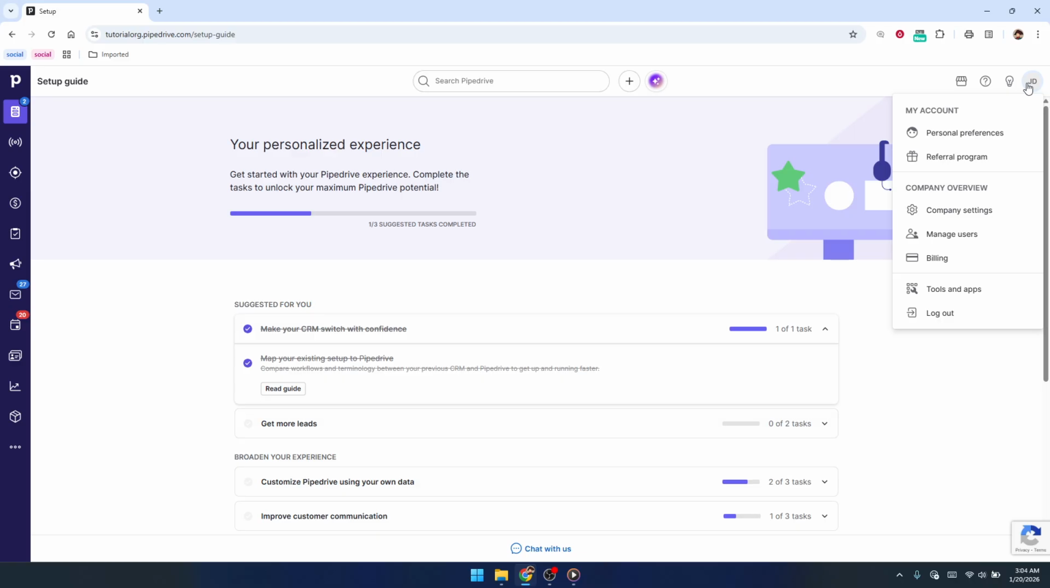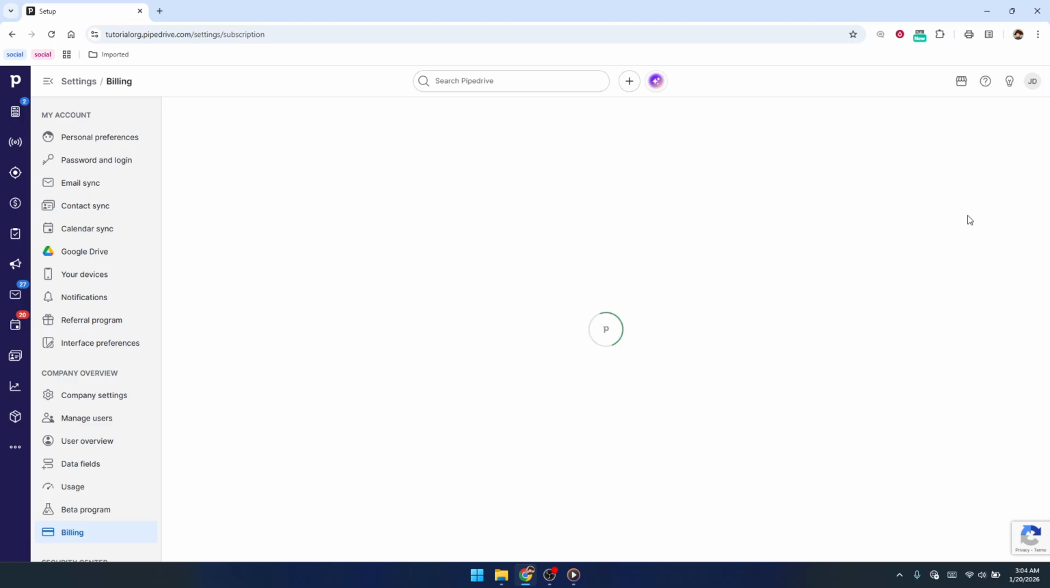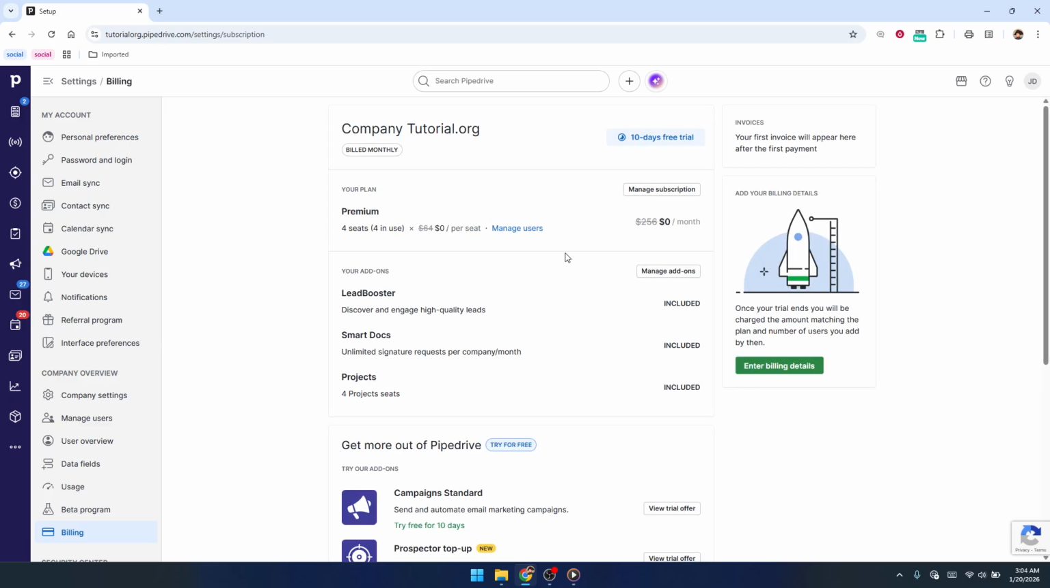From this menu, look for the option labeled Billing. Go ahead and select Billing to open your account's billing and subscription page. This is where Pipedrive keeps all the information related to your plan, payments, and seat management.